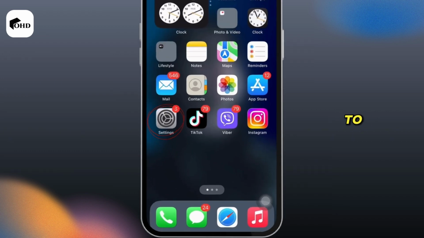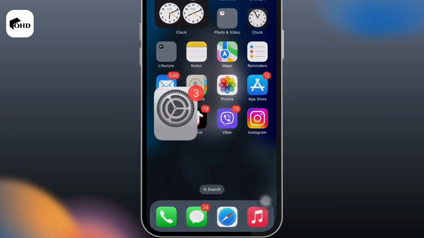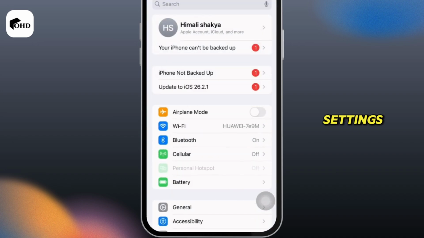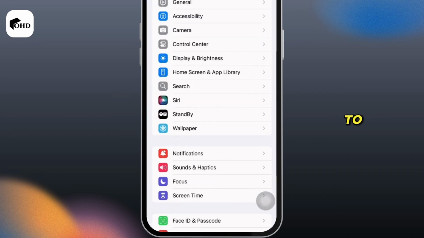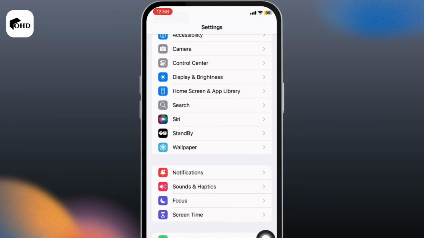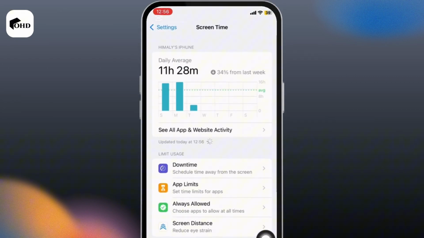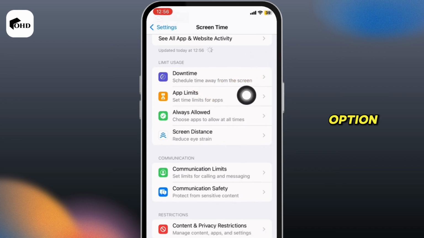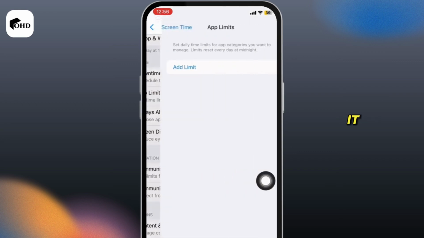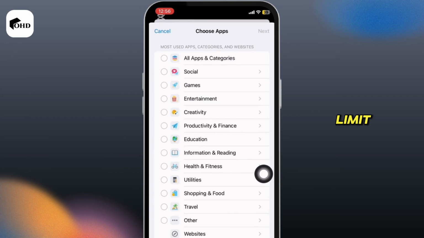First things first, you need to head over to the settings of your device. Inside settings, scroll down and then head over to Screen Time. Once you're inside Screen Time, at the very top in the time limit option you can see App Limits. Click on it and then tap on Add Limit.